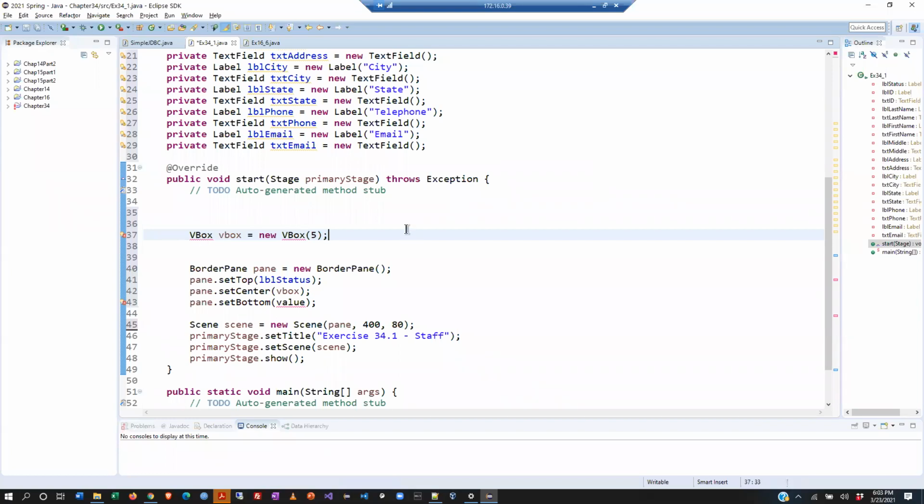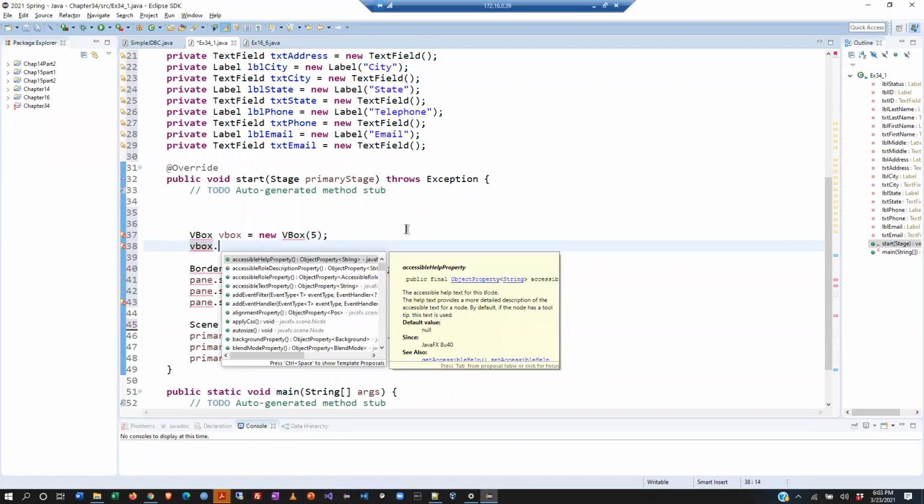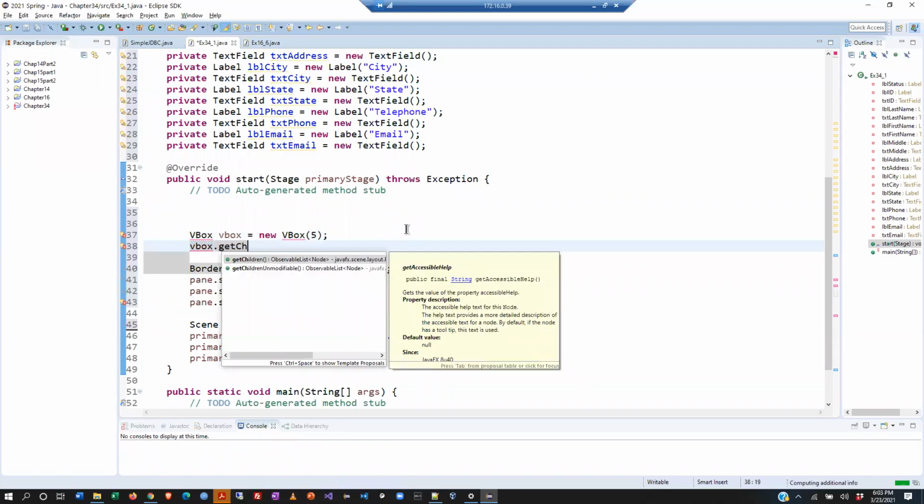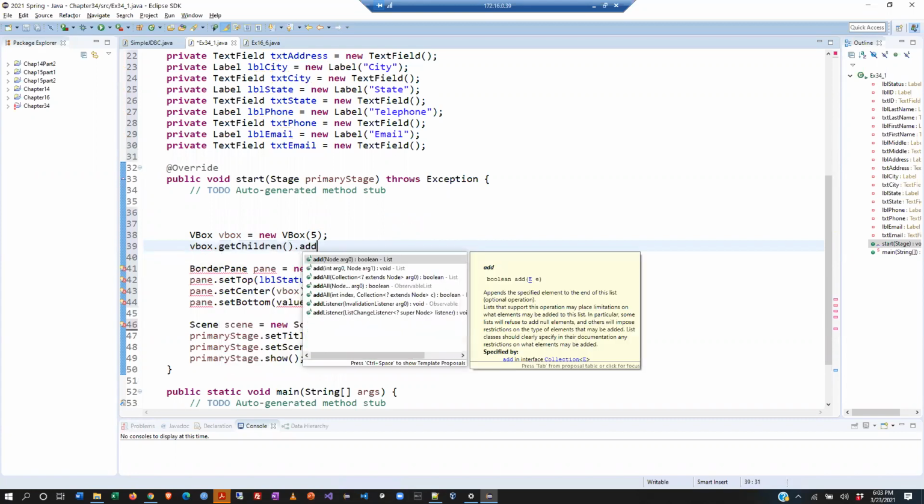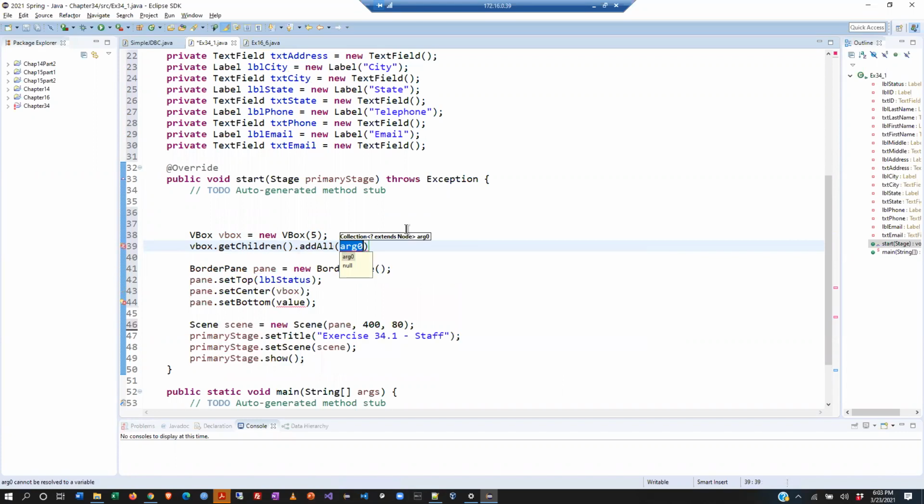But as we build up those HBoxes, there's no reason why we can't have the VBox ready to receive them. So what I'm doing is the whole getChildren thing, and there's going to be multiple objects, so we're adding all, if you remember that technique. And I know that I don't have everything created yet, but I will be coming back here to add those things as I create them.